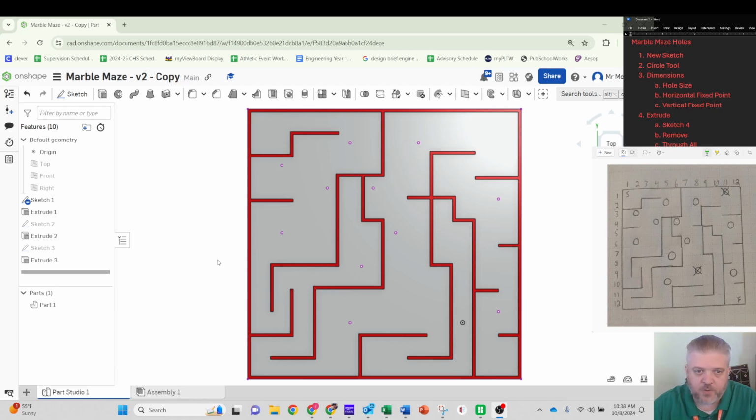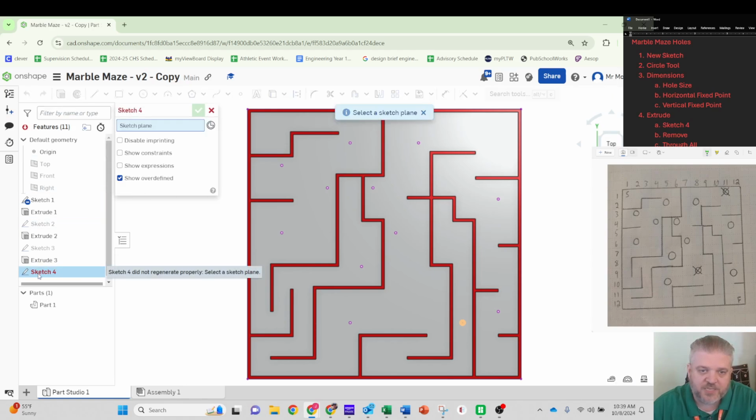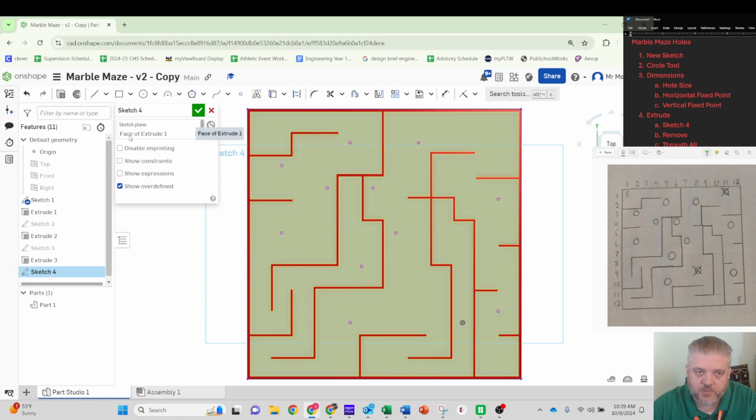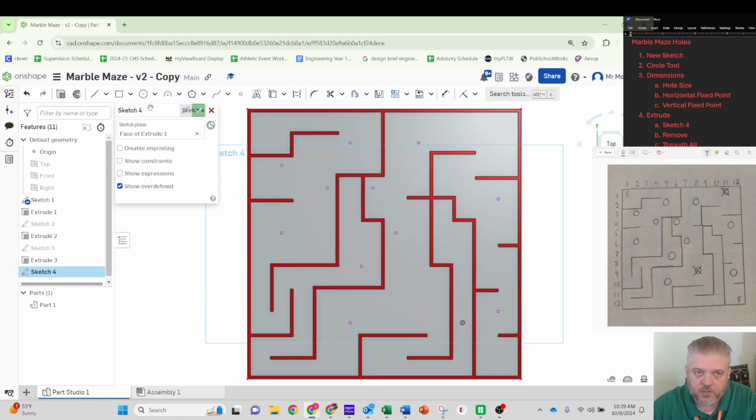Very similar to what we've done with the walls, we're going to start by doing a sketch. So now we've got sketch 4. We're going to do it on the face of extrude 1. Then we're going to create circles. So center point circle. If you notice in my picture, I've got a hole right about here. It's going to make a random hole.